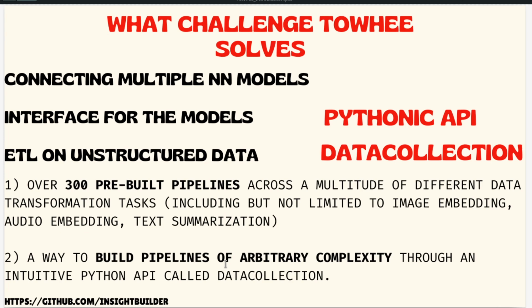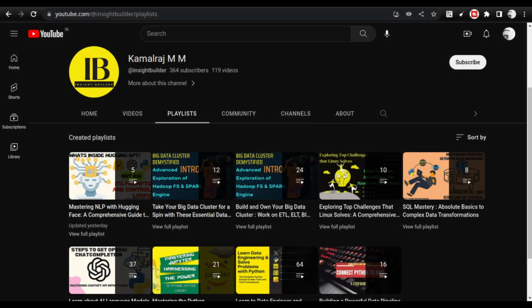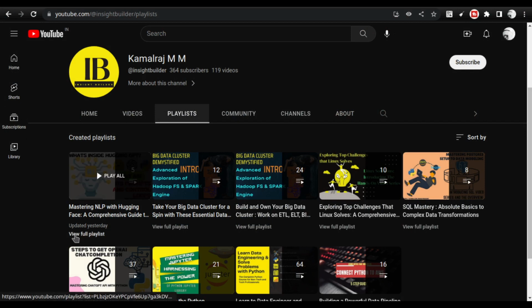What is the challenge Towhee solves? Towhee solves a very different kind of challenge. What happens is we have lots of models. You must have already seen that in the earlier videos where I introduced the Hugging Face pipeline. Let me go to the browser for a moment, and there I already have an entire separate playlist discussing mastering NLP with Hugging Face.